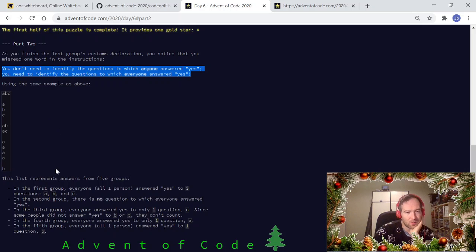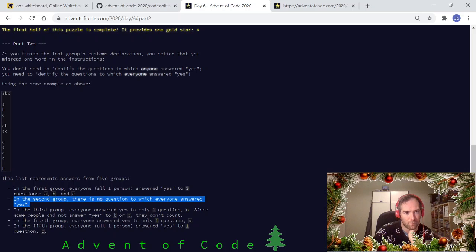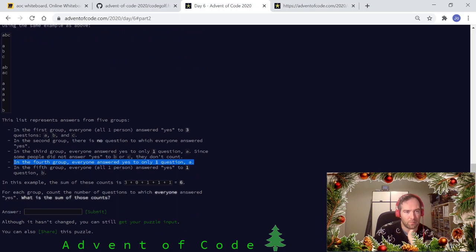Let's go over the examples quickly. Yeah, there's only one person, so all persons answered to those 3. The second group, nobody, I'm guessing. Yep. Third group, only A. Fourth group, only A. Fifth group, only B. Yep, that's okay. So now we have to count the questions where everyone answered.